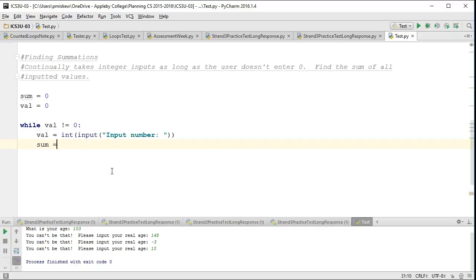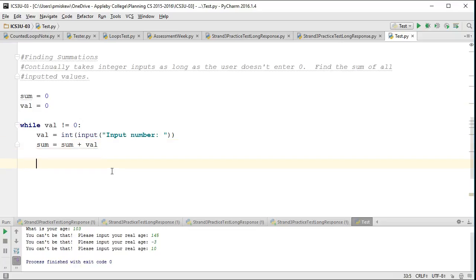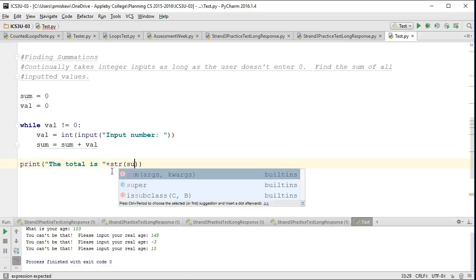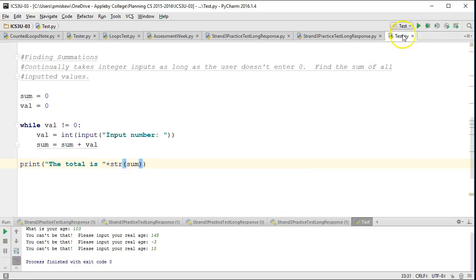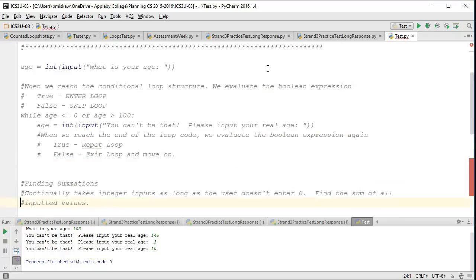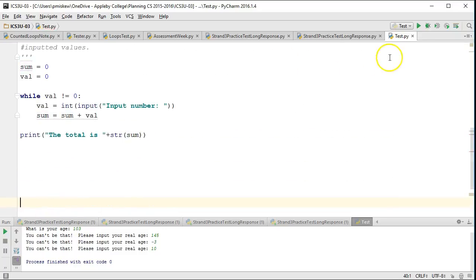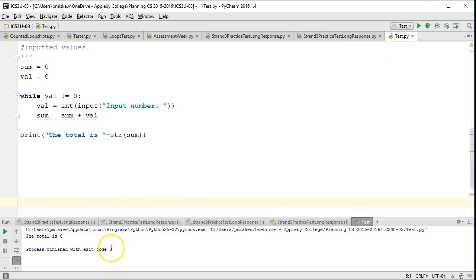And then I can say sum is equal to sum plus val, using the self-referencing assignment statement. And then once I'm done with the loop, I can print the total is sum. So if I run this, and before I run it, I'm actually going to comment out the stuff that I have up here. There we go. And if I run this now, it doesn't do anything. It jumps right down to the total is 0.